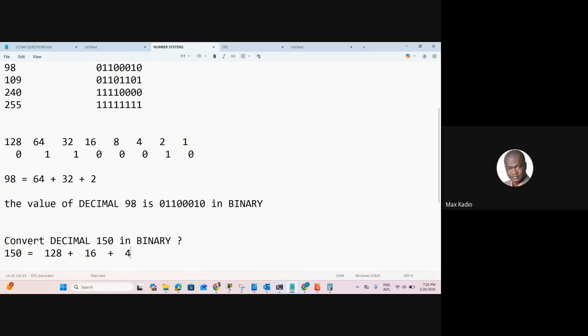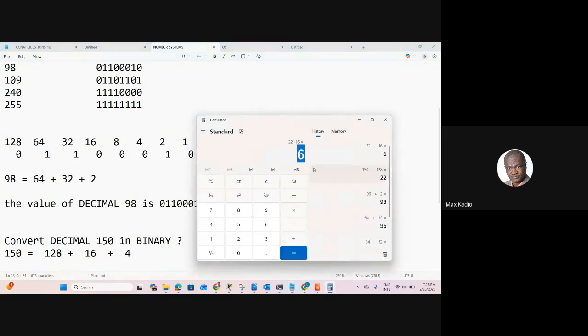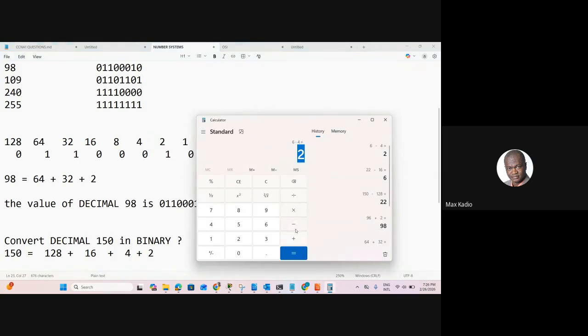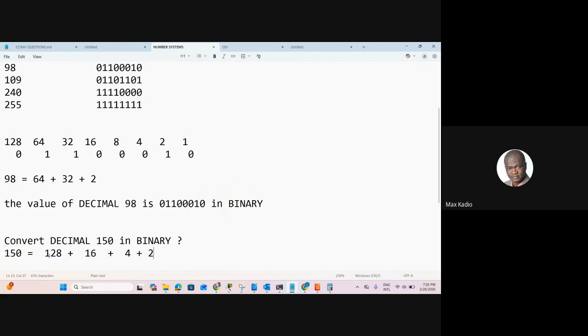Then 6 minus 4 equals 2. Now 2 is bigger or equal to 2, so it's fine. You keep the 2 here. Because 2 minus 2 is 0, I'm done. Then you take your calculator to make sure that this is equal to 150.